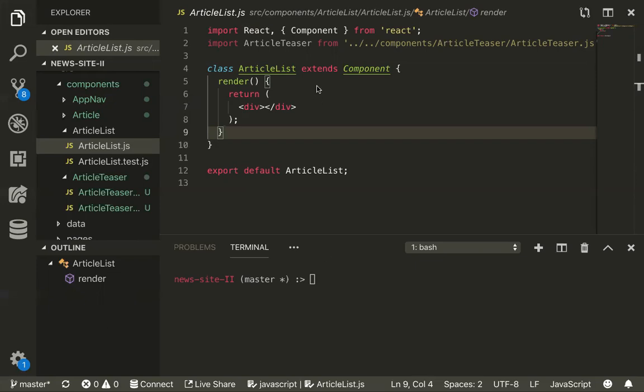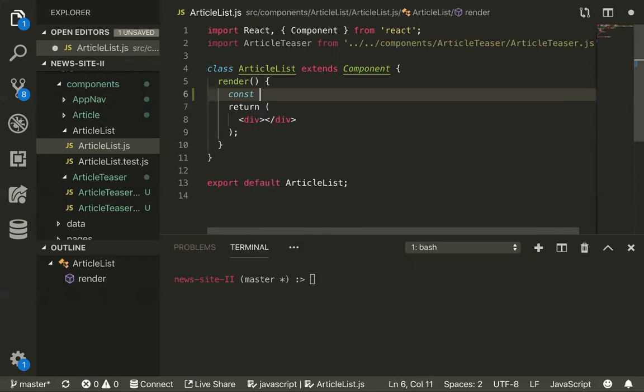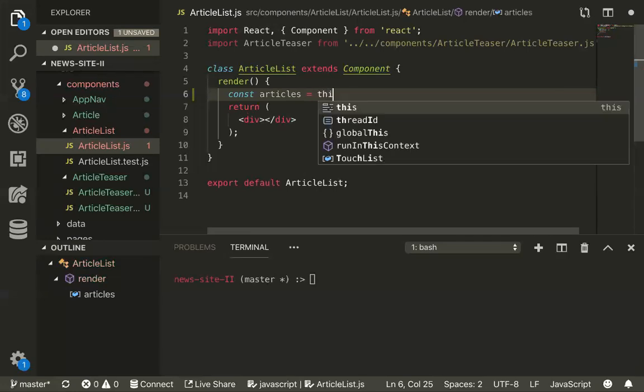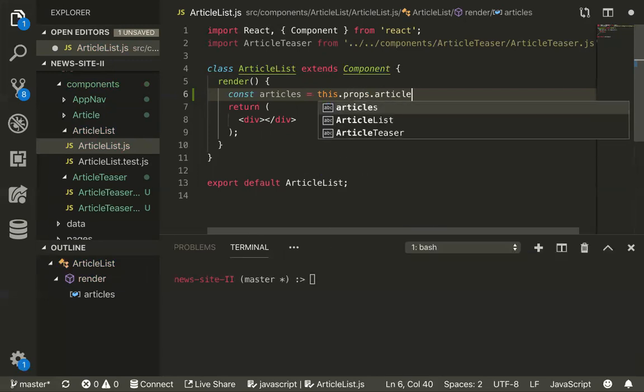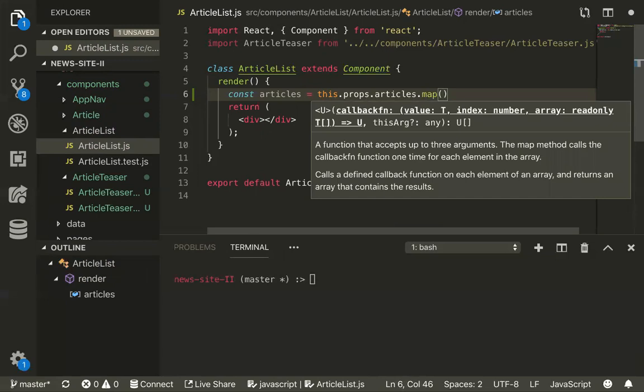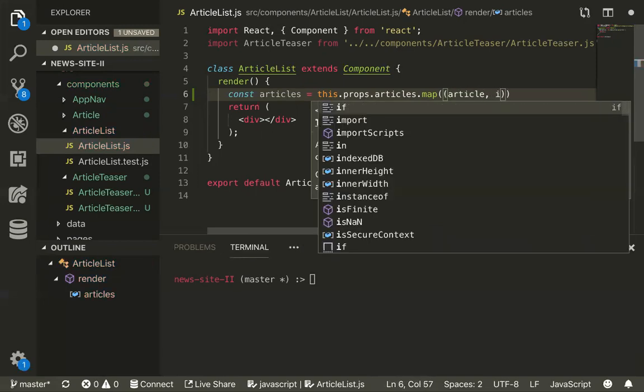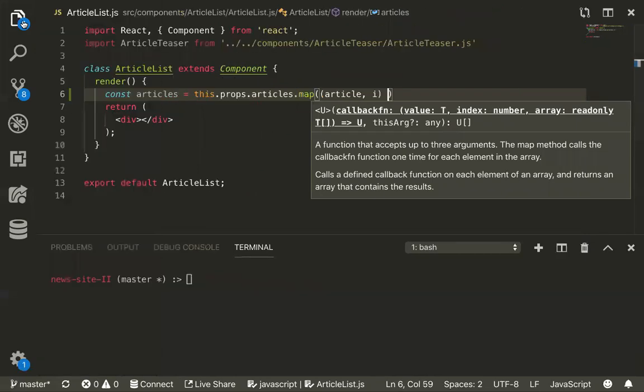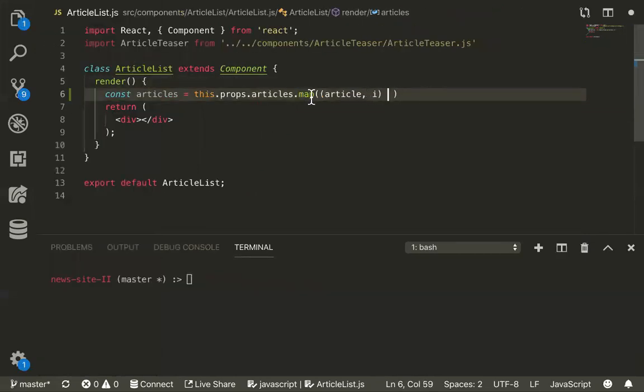So I'm going to do that here in the render. Say const articles equals. Now I know just from the curriculum that I'm expected to get the articles as props, right? So I'm going to get a prop called articles. So I'm going to do this.props.articles, and then I'm going to do .map. Are we all clear on what map does? You feel good about it? Cool. So map is going to give me the article. I'm going to want the index as well. Let's close that for a minute. And so map takes a callback function, and that callback function is going to get the article and the index.